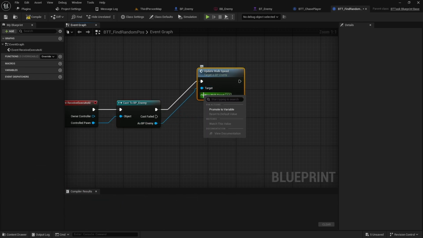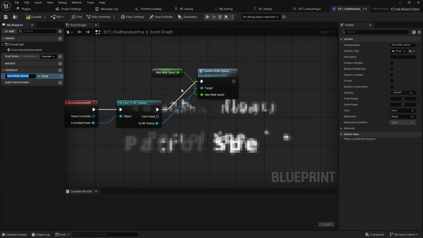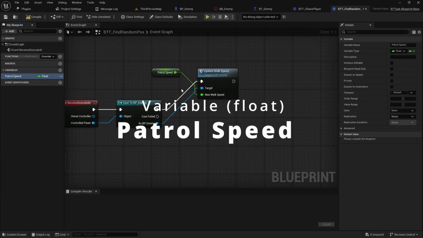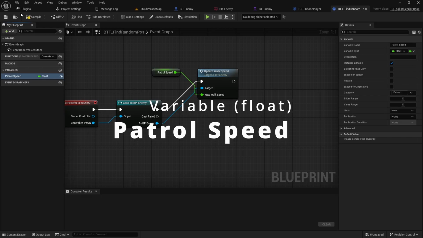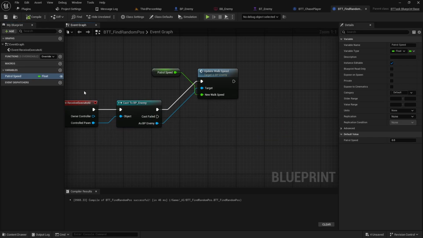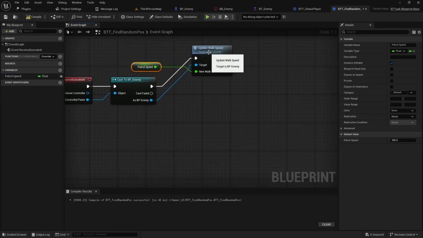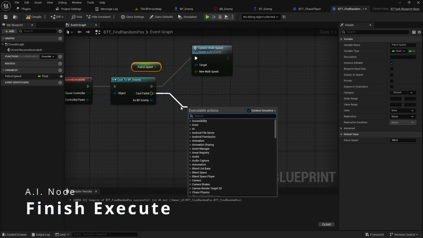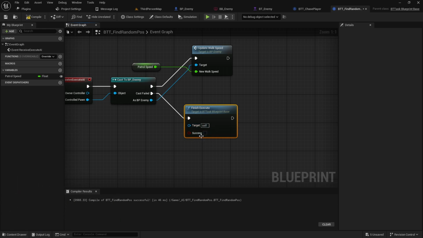The walk speed I want for this is going to be our patrol speed. So we're going to promote to a variable. We'll call this patrol speed. I'm also going to make this instance editable, compile. And then for the default value, I said I was going to do 250, I think. Be a nice slow kind of walk. And then on the cast failed, remember, we need to do the finish execute node, and we'll set it to false.